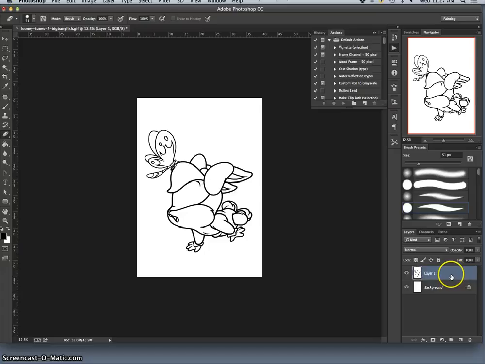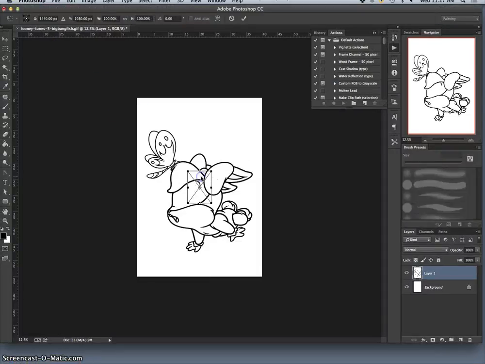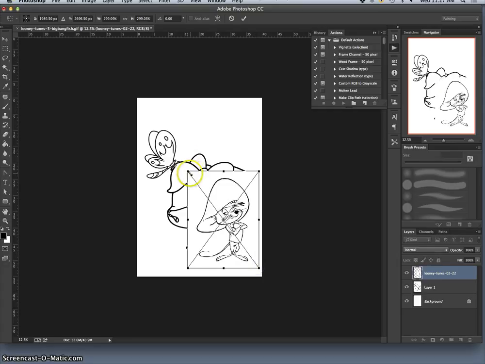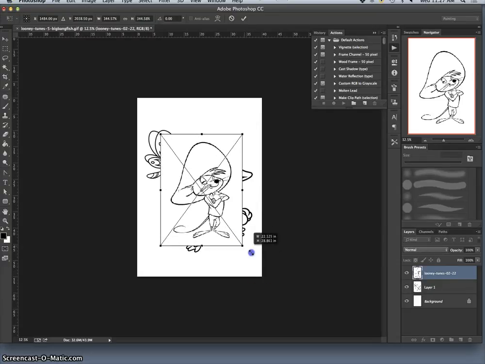Now I have layer one selected, so when I bring it in, drag and drop, it will come on top. And this is what's called a placement window. I have to hold down Shift. If I just hold down Shift, I can drag it from each corner and make it the size I want. But if I hold down Shift Option, it will shrink or grow from the center.